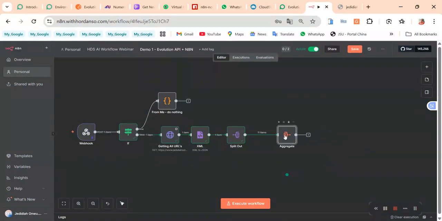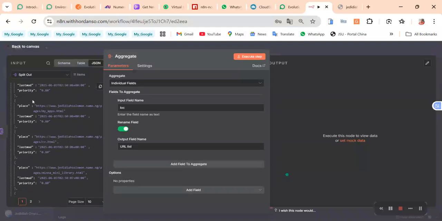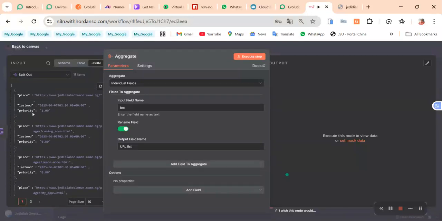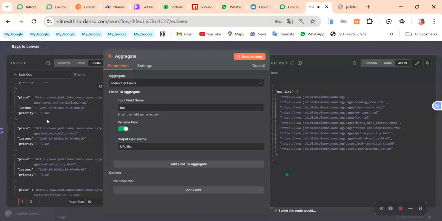I'll connect the aggregate. So what is aggregate doing? Since I have the locs here, the URL list, I just want to get the loc. So if you check, the input field will be loc, and the URL list is what I need. I want to aggregate all of them into one place. So if I do this, we can see everything is in URL list. Okay. All right. So let's go.